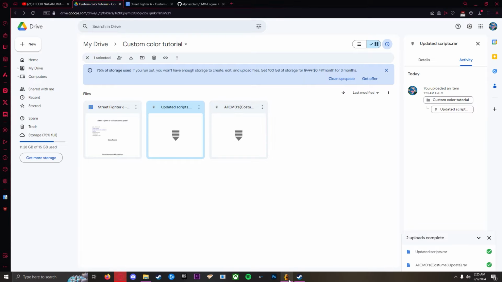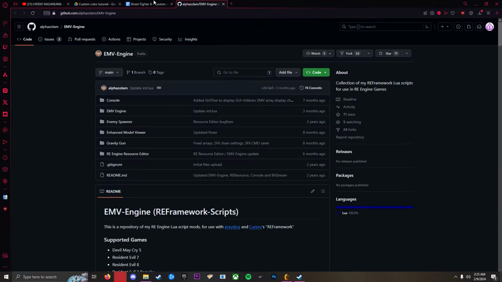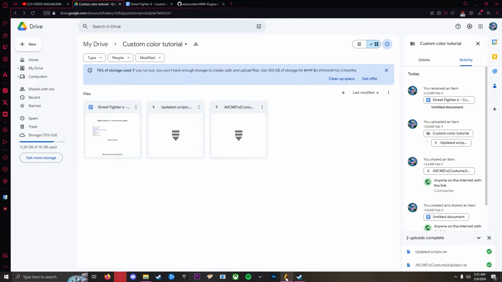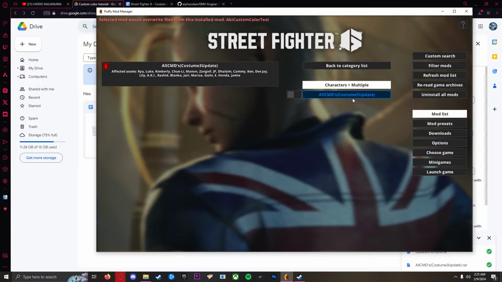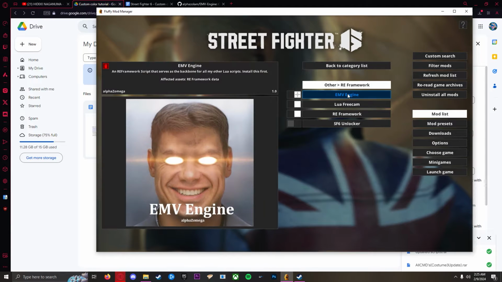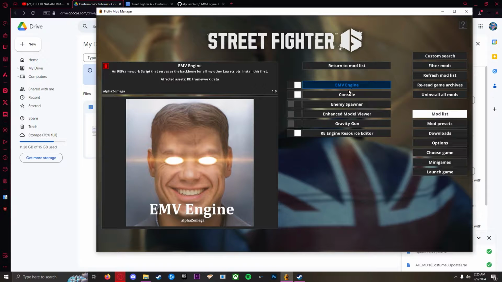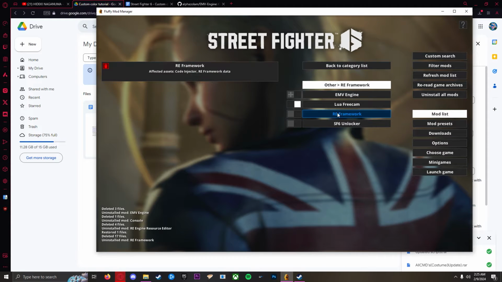Download both of these. So for the EMV Engine and the LCMDs, you want to install through Fluffy, just drag and drop. The LCMDs will be under the multiple category, while the EMV Engine will be in the RE Framework. In the EMV Engine, you want to turn on a couple of things.